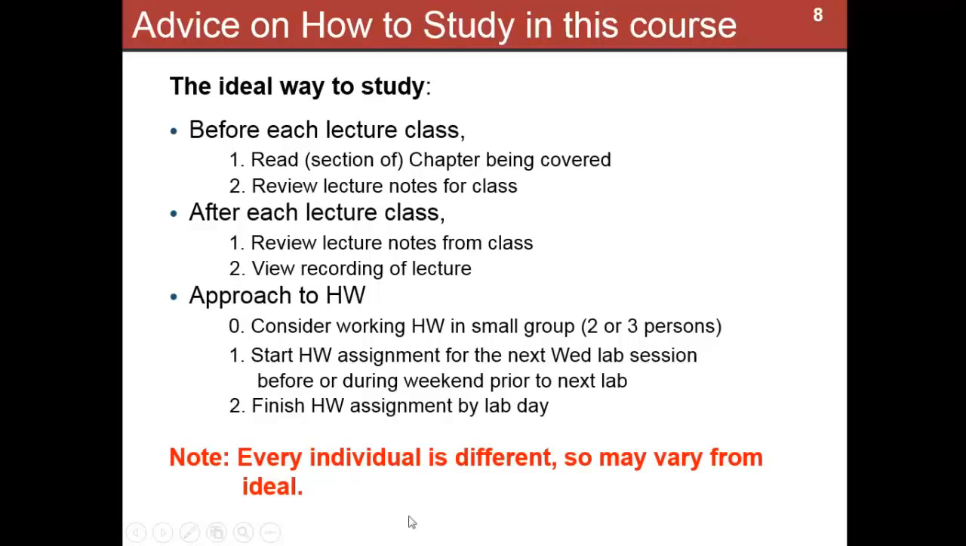I just want to make sure there's an ideal way to do it. Not everybody's going to do it the same way. The lecture recordings, some people may say, well, it's being recorded, so why should I come to class?